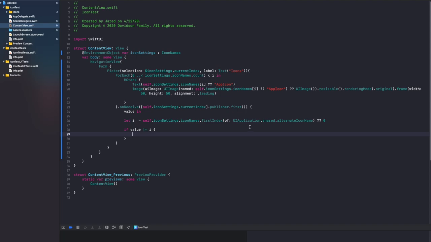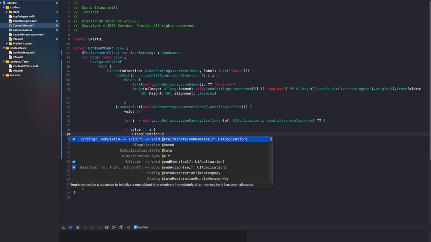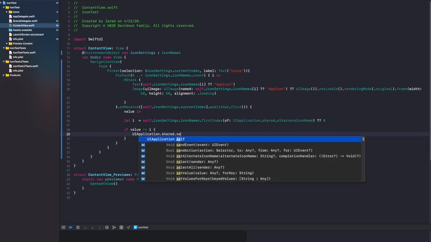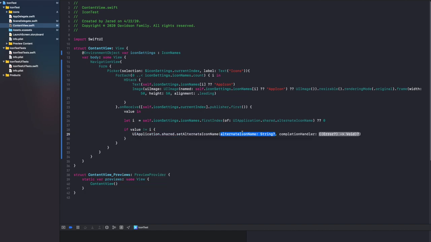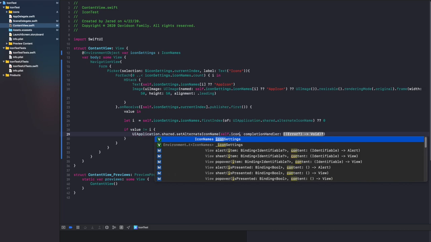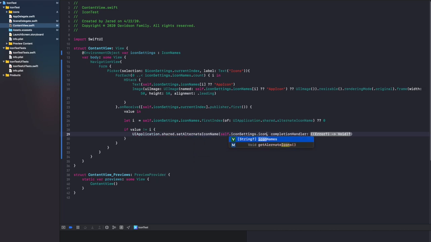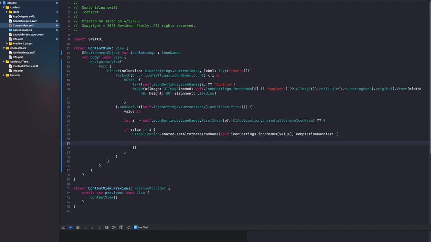Then inside of this, this is where we actually set our icon. This is the exciting part. We're going to say UIApplication.shared.setAlternateIconName, open parentheses, in which we're going to say self.iconSettings.iconNames, open square bracket, close square bracket, in which we're going to put our value. So in other words, we're just going into our icon names, grabbing the specific one that we just picked, and plunking that in as the alternate icon name. This one phrase right here, UIApplication.shared.setAlternateIconName, is really all you need. The rest of this is just UI work and whatnot.